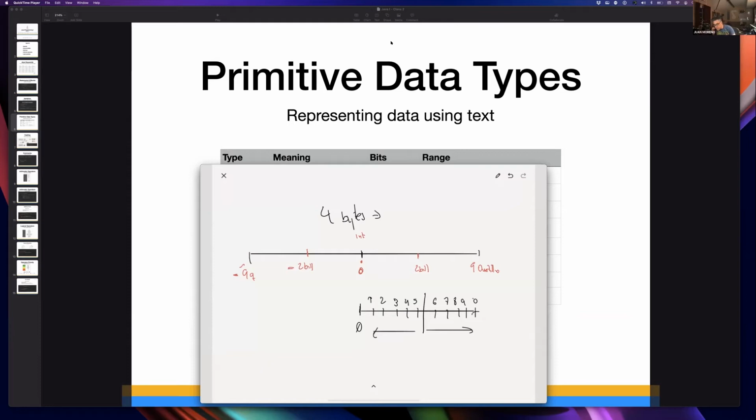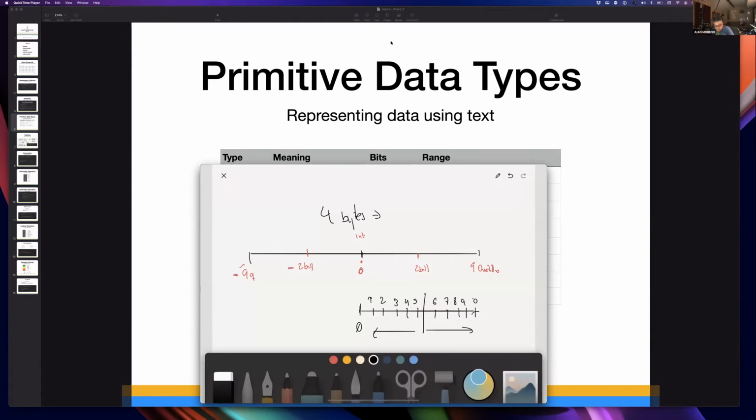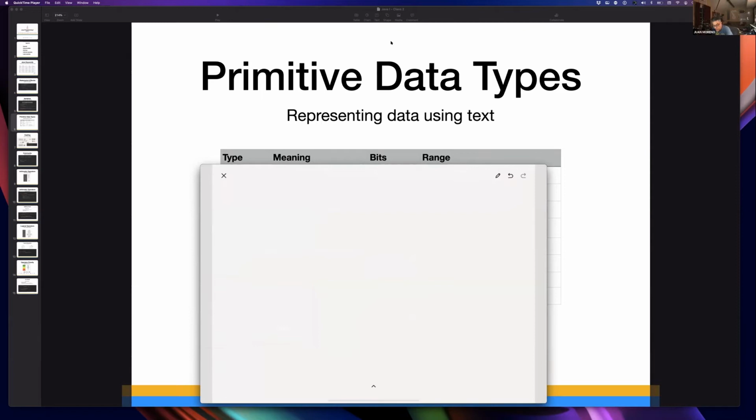Basically, we're dividing the range in half, but it's allowing us to represent either negative numbers or positive numbers. And a perfect example of that actually is time. We can measure years from, I don't know, BC and AD.